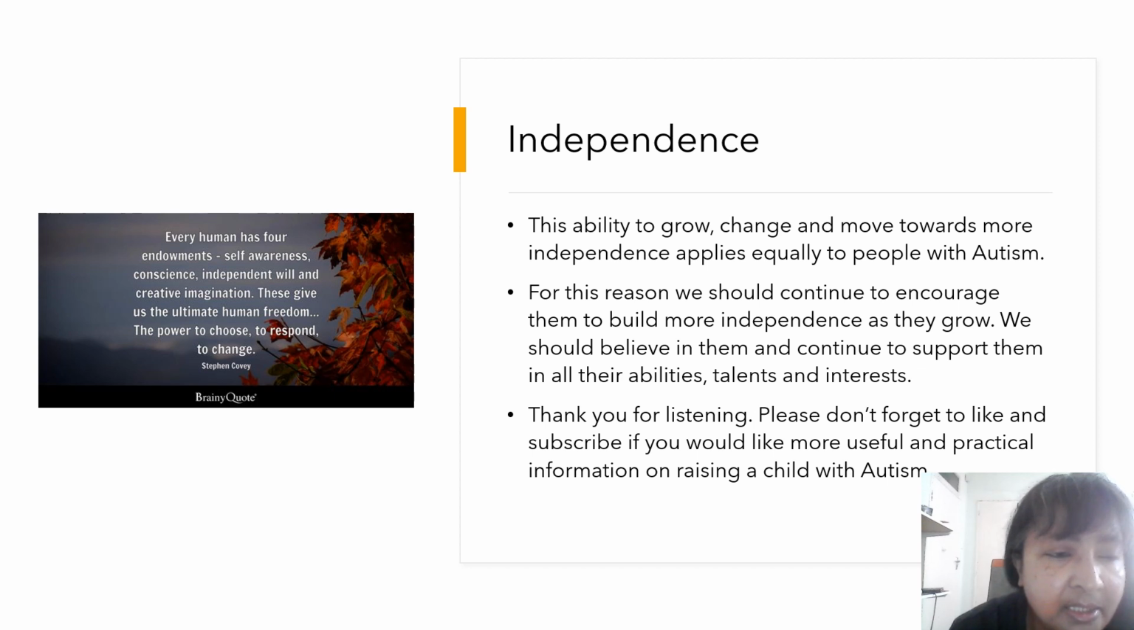Stephen Covey once said that every human has 4 endowments: self-awareness, conscience, independent will, and creative imagination. And these give us the ultimate human freedom, the power to choose, to respond, and to change. So this ability to grow and to change and to move towards more independence applies equally to people with autism. And for this reason, we should continue to encourage them to build more independence as they grow and mature. We should believe in them and continue to support them in all their abilities, all their talents and interests, and we should never underestimate them.